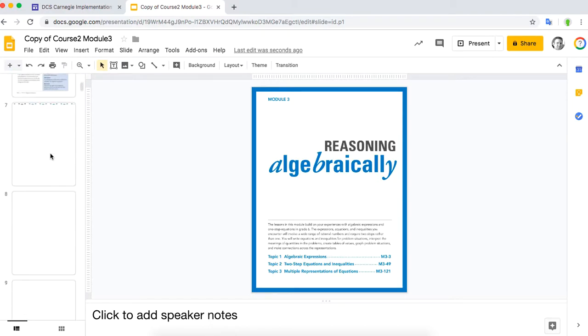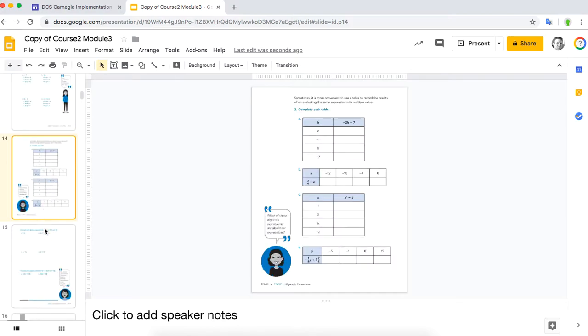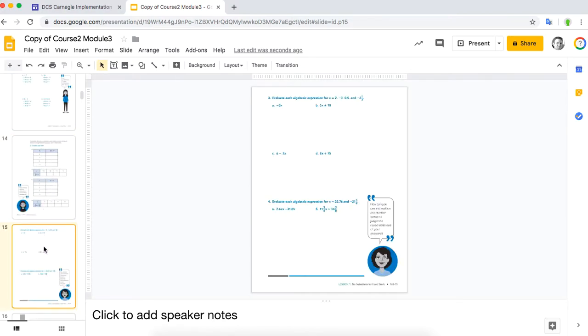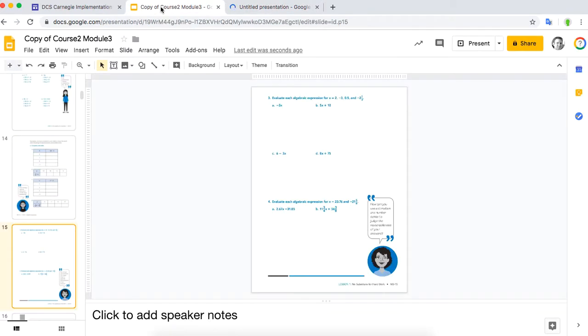And now what you have is a Google Slides version of what we see in the student workbook that you could use for your own presentations. As you notice, the screen here is vertical like the workbook and not horizontal like a normal Google Slides presentation. So what you might consider doing is copying these slides into a different presentation so that you can edit, add notes, add information as you choose.